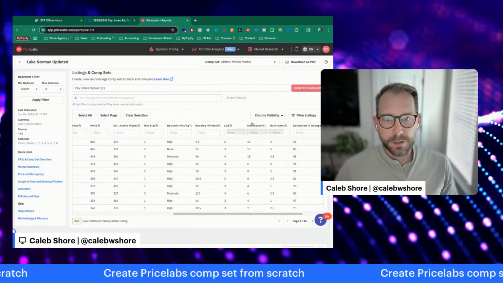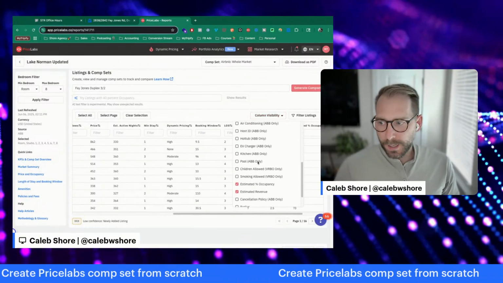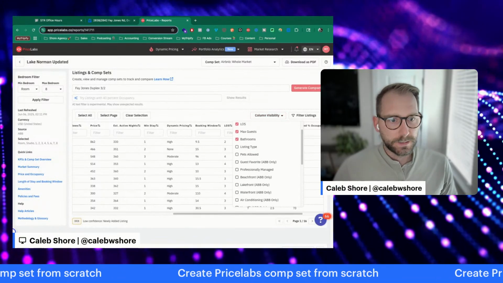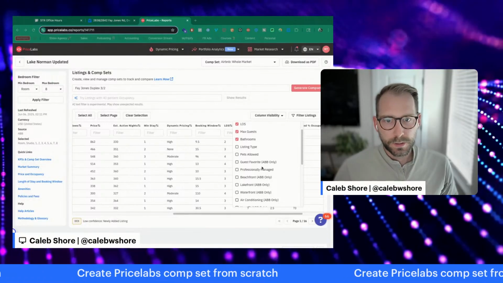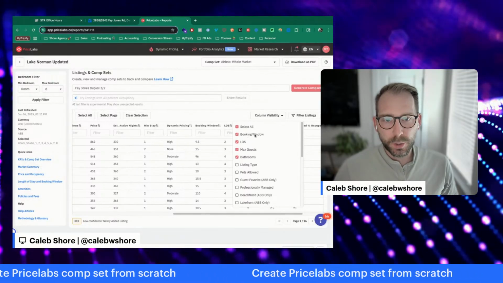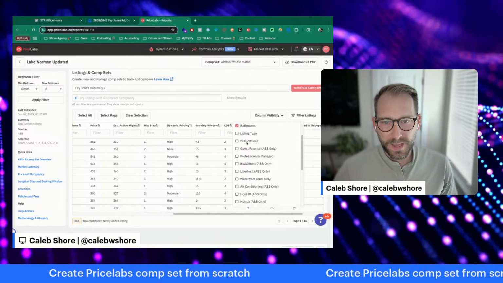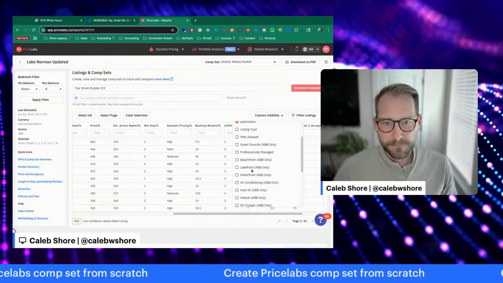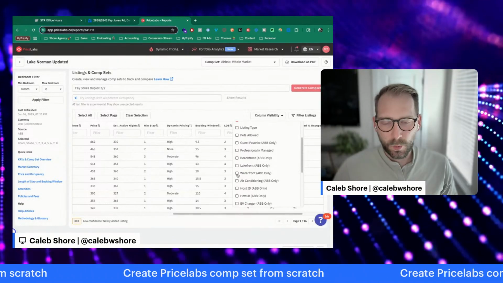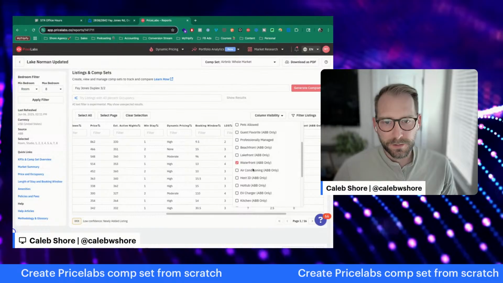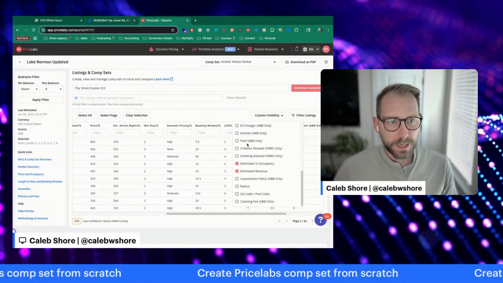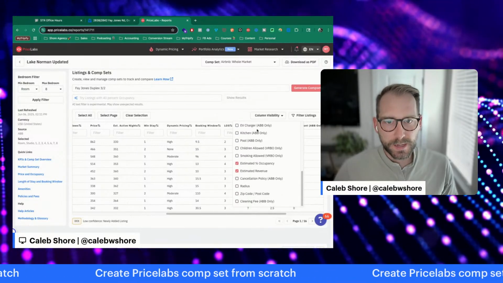I'll add some columns here that give me a little bit more info. Booking window, length of stay, max guest, bathrooms. Sometimes I'll do pets allowed. The waterfront. Actually, let's add waterfront here. I usually don't do waterfront, but I just want to see the correct columns here.